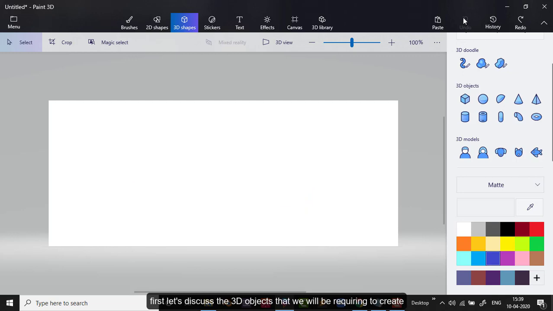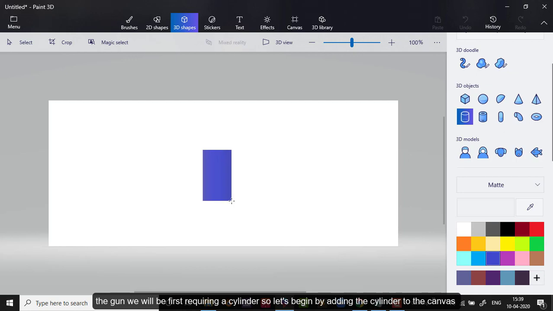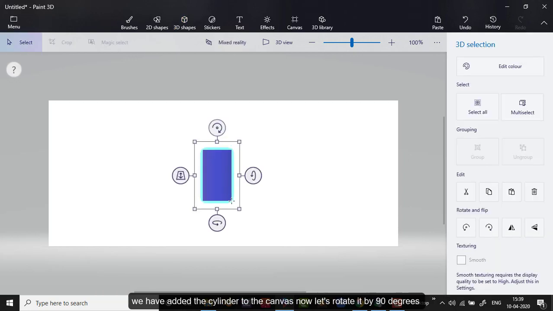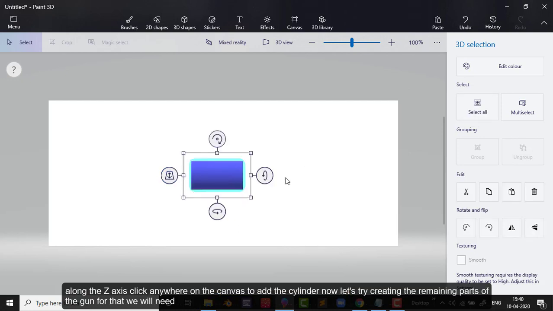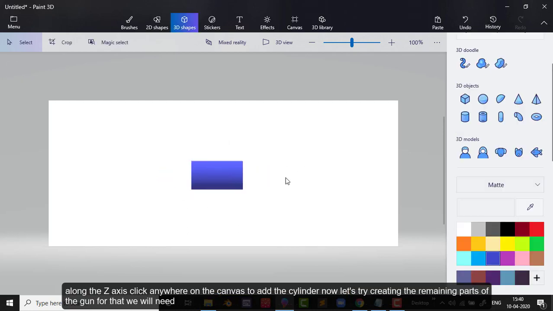First, let's discuss the 3D objects that we'll be requiring to create the gun. We'll be first requiring a cylinder. So let's begin by adding the cylinder to the canvas. We have added the cylinder on the canvas. Now let's rotate it by 90 degrees along the z-axis. Click anywhere on the canvas to add the cylinder.